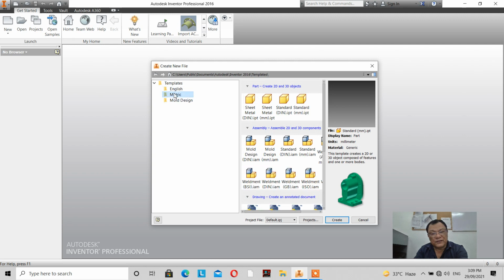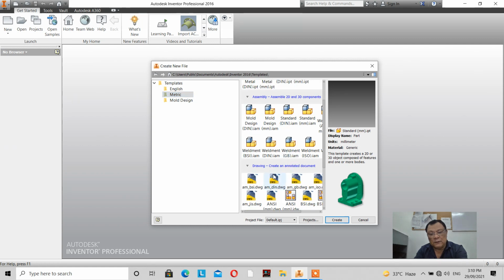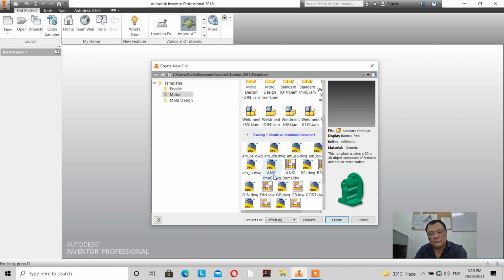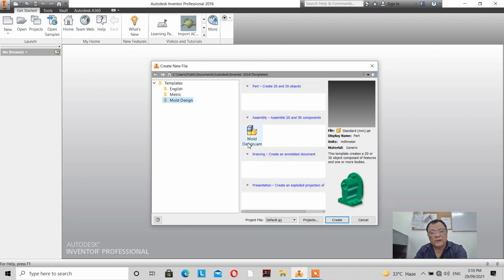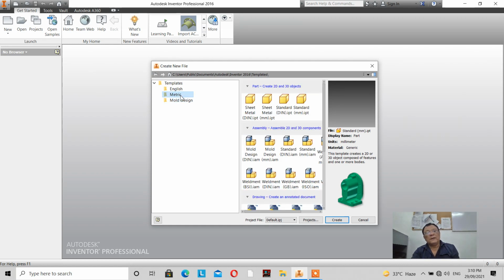When we click on the metric system, we still have this IPT in terms of metric, DIN, mold design. We have here the drawing, and then we have here the presentation files. And talking about mold design, we have here mold design. So to start with, so that you will understand the meaning of the word parametric, let's start our drawing on the metric system.